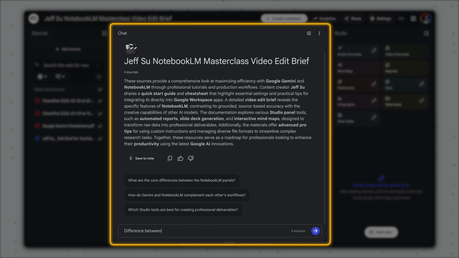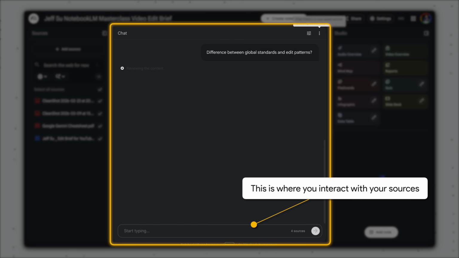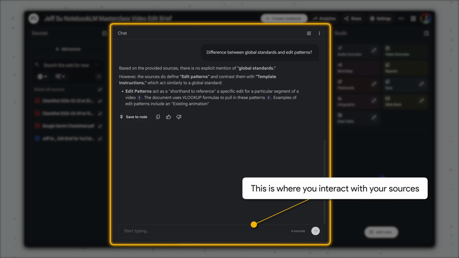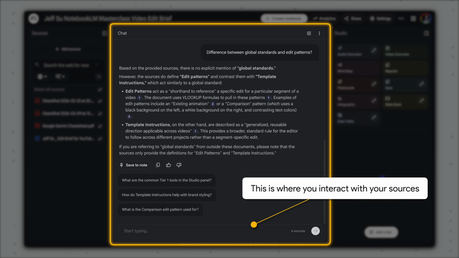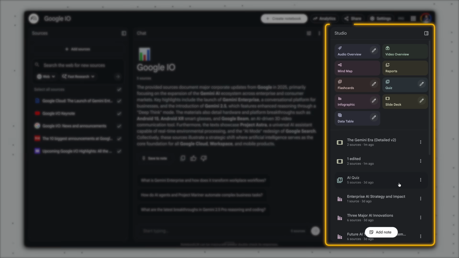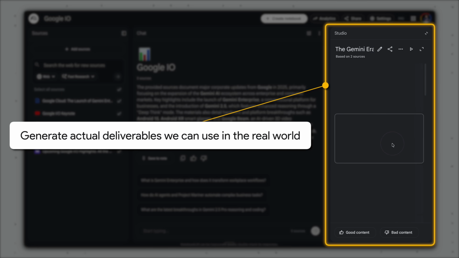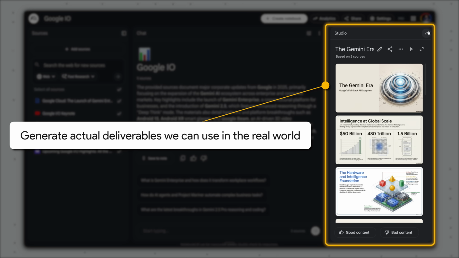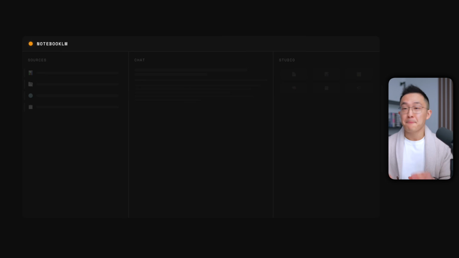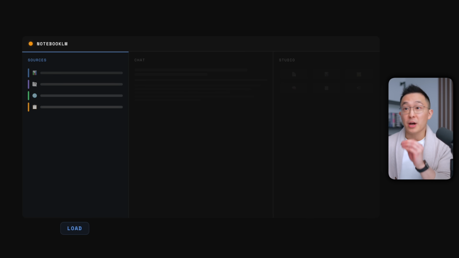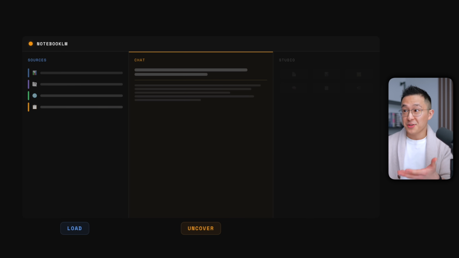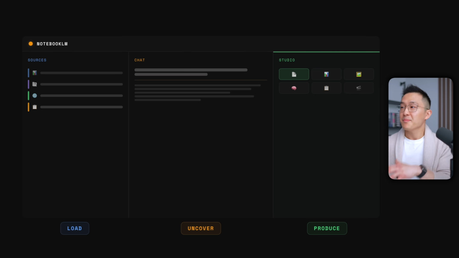Moving on to the chat panel in the middle, this is where you interact with your sources by asking questions, requesting summaries, or pulling out specific details. And all the way to the right, the studio panel. This is where we generate actual deliverables we can use in the real world, things like reports and slide decks. We're gonna spend most of our time here today. To quickly recap, first we load in everything we're working with on the left, then we uncover insights in the middle, and on the right, we turn all of that into something we can actually use.